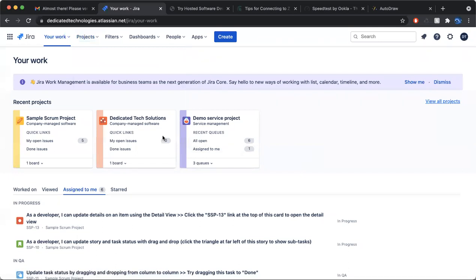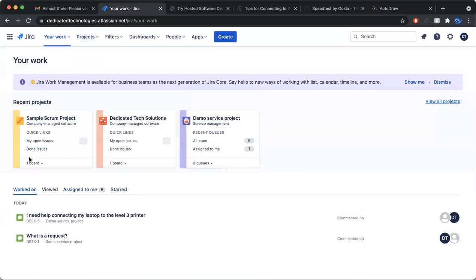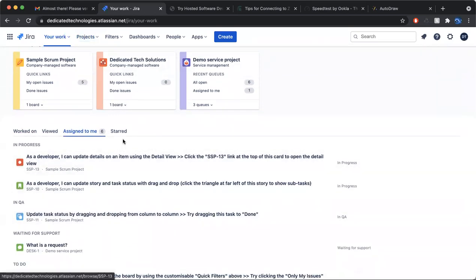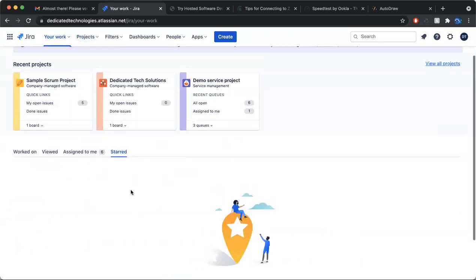So now let's say for me these 3 projects are assigned to me. I can see what I am working on, what I viewed last, I can see assigned to me. These are 6 items assigned to me. And if I started working on something, as you can see, I didn't start anything yet.